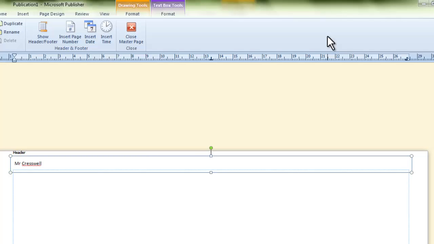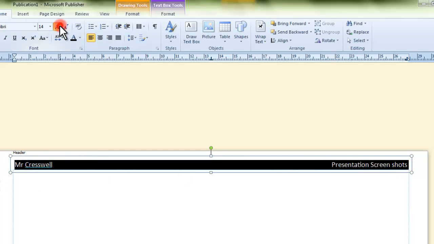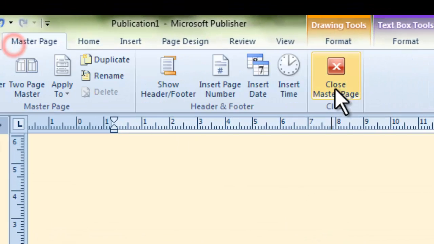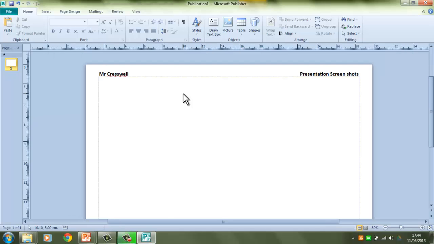Press tab twice to go to the other side, and I'm going to call this presentation screenshots. And I'm going to increase the size of those and make them bold to stand out. And there we are. I go back to master page and I close the master page. So now I'm ready to start inserting my screenshots.